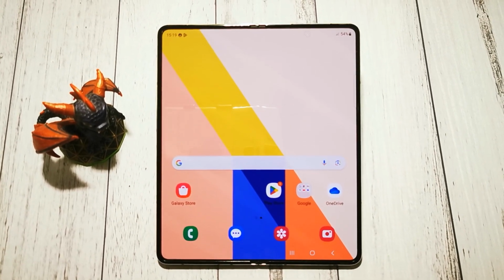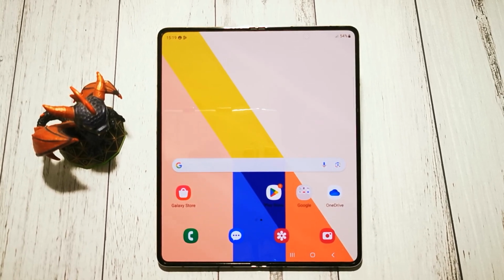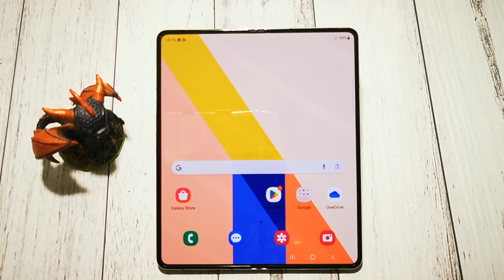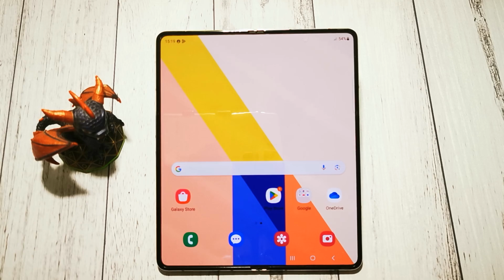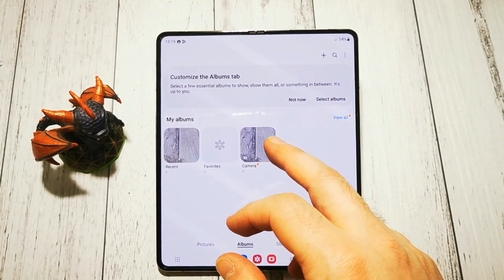Today I will show you how to add a picture to a favorite gallery in Samsung Galaxy Z Fold5. To set our picture as a favorite one, we first have to go to the gallery. There are a few pictures here.